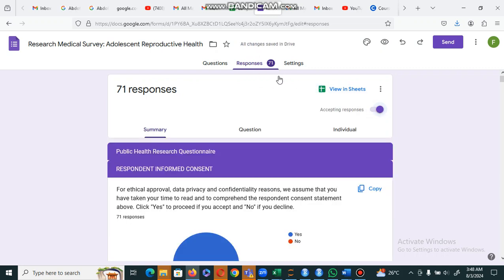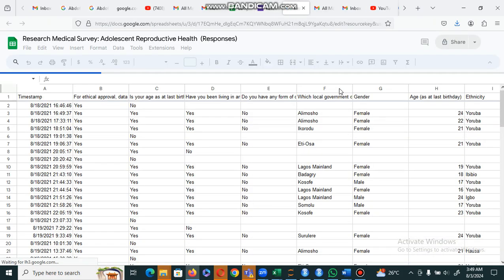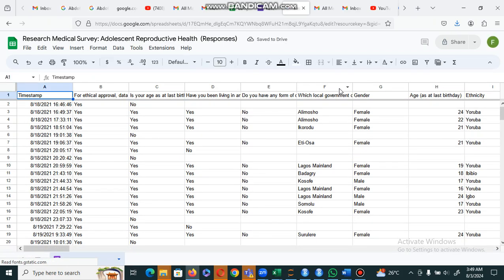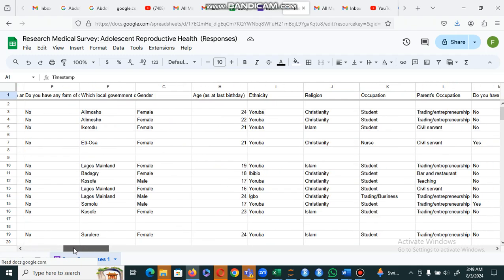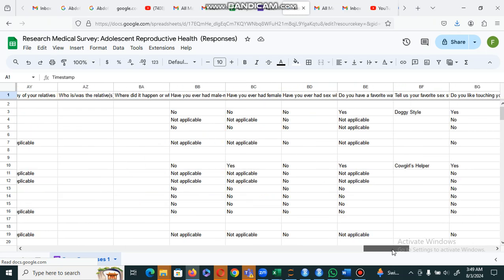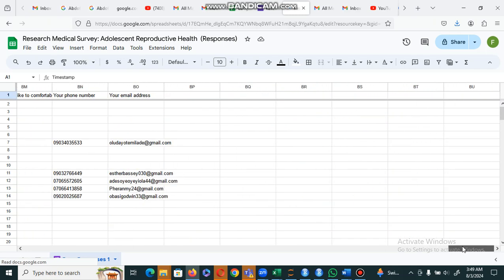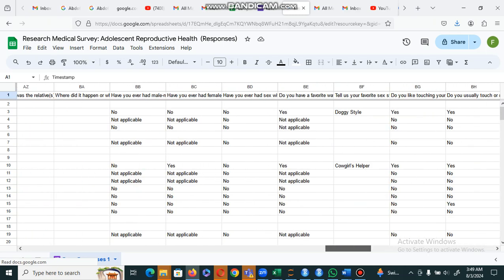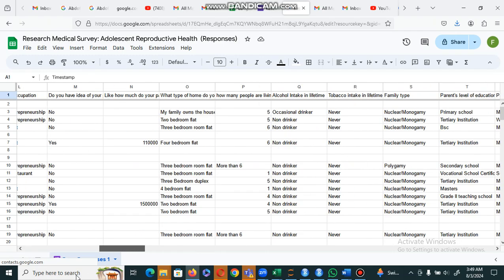Now I can export the responses I'm seeing here in a Google Sheet. Once I click view in sheet, all those responses, from the 71 people who have responded, will now appear as a Google Sheet. You can see it now. These are the responses from each respondent based on the questions being asked. And this is very interesting.